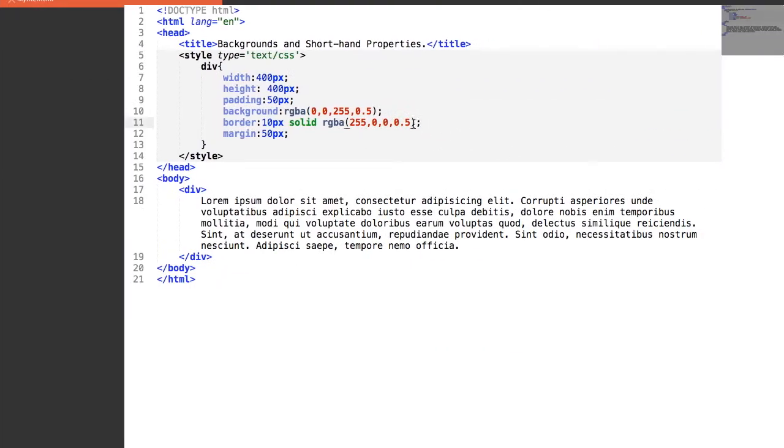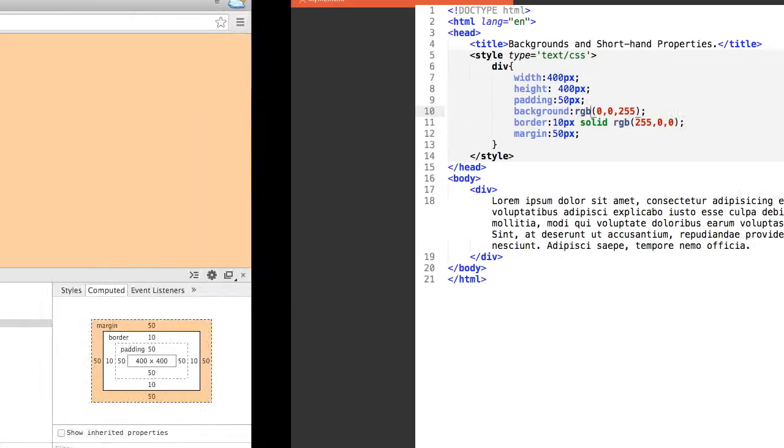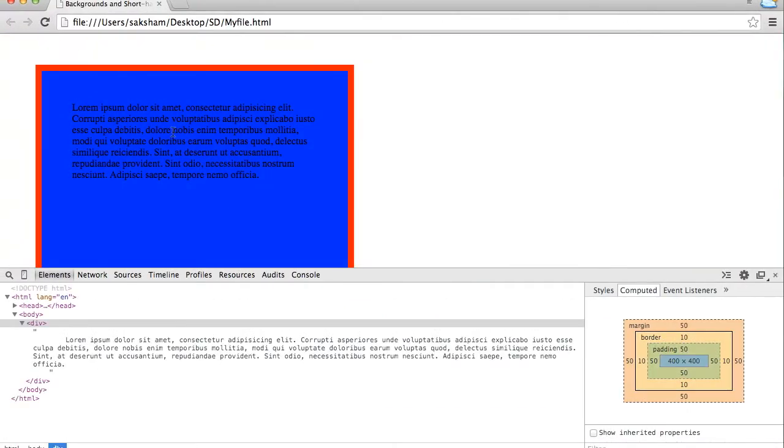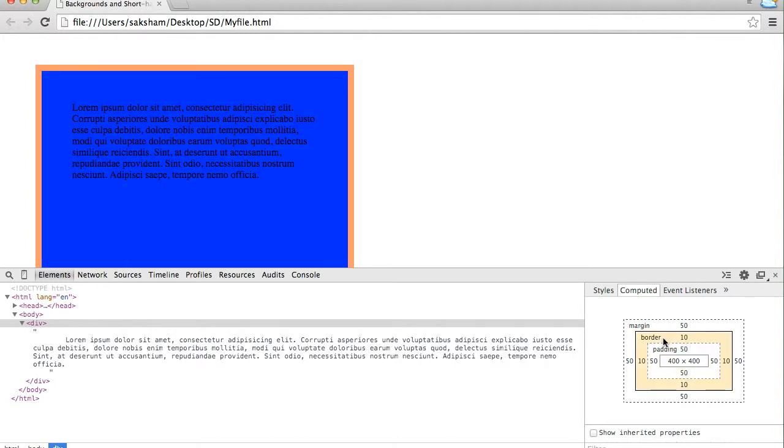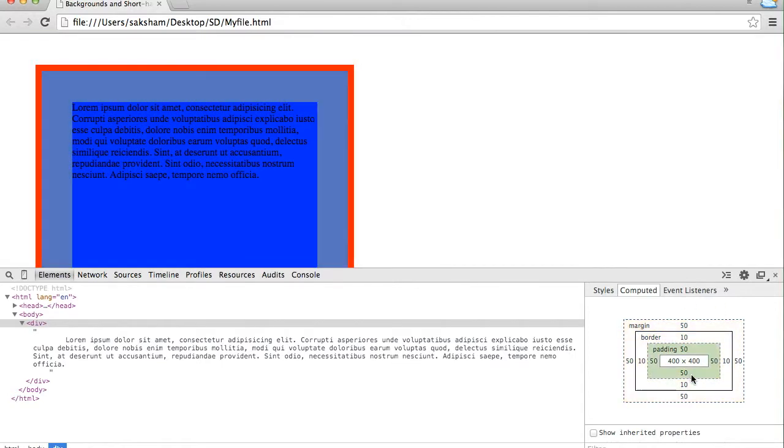Let's just make it blue and red. So this is the actual container. This is the whole container, the content, the padding, and the border added. Border is just a border to our stuff, and margin separates our box model from everything else around it.